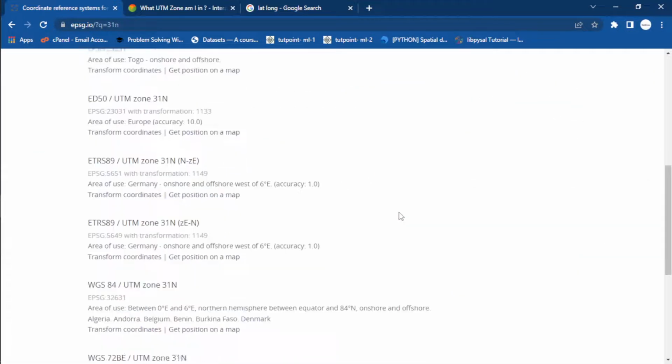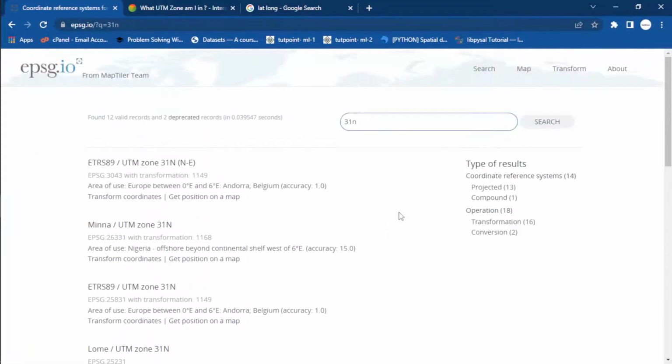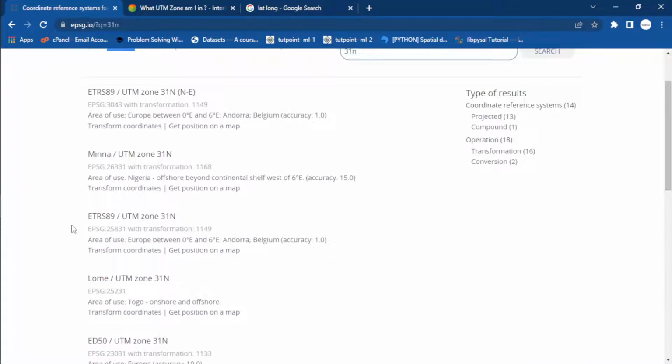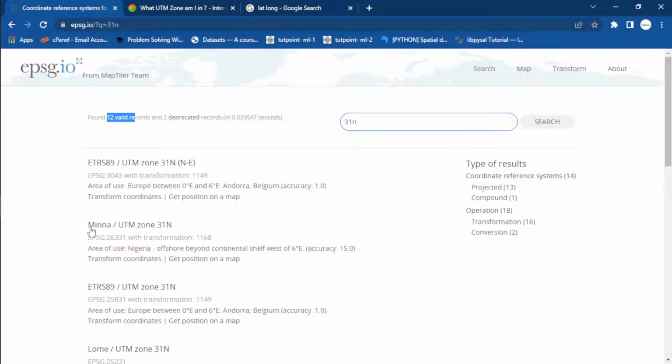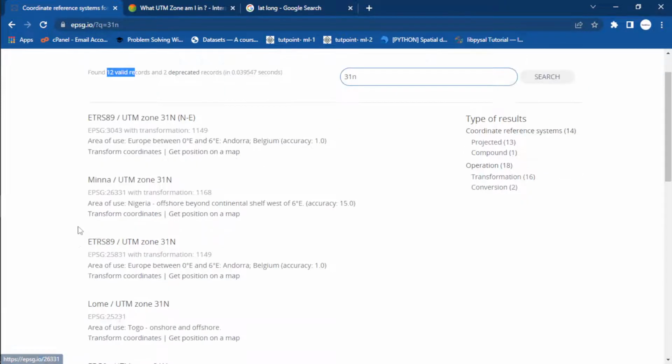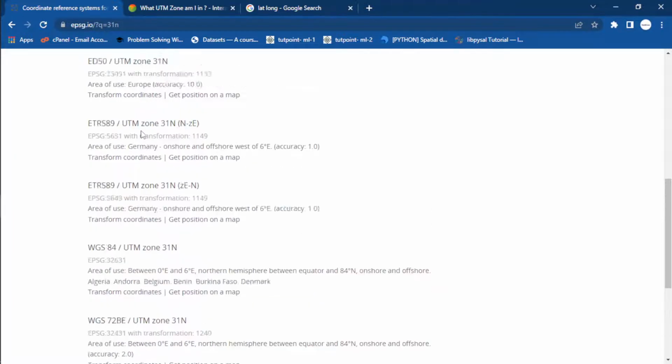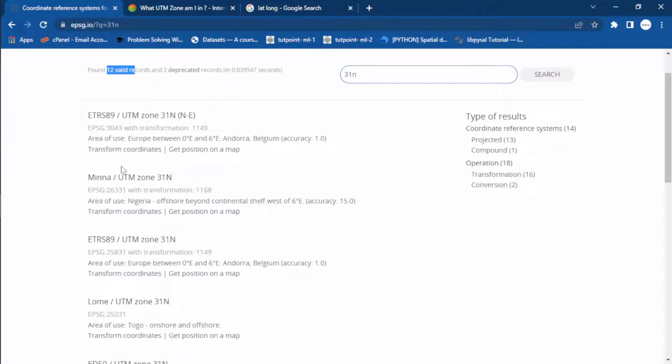Good. So there are so many results. We have 12 valid records and 2 deprecated records. We are not going to be going into the deprecated records. Of all these, there are only 2 that are of concern to me. The first one is this one that has MENA here. The second one is this one that has WGS 84 here. This is the UTM zone 31, and this also is my UTM zone.